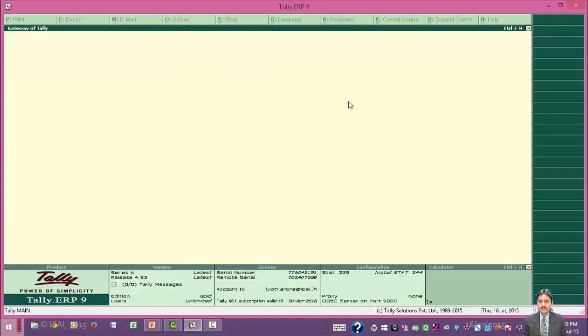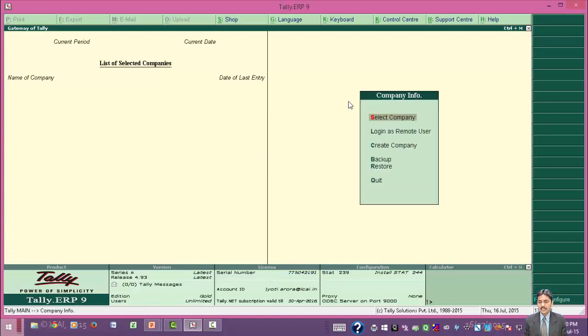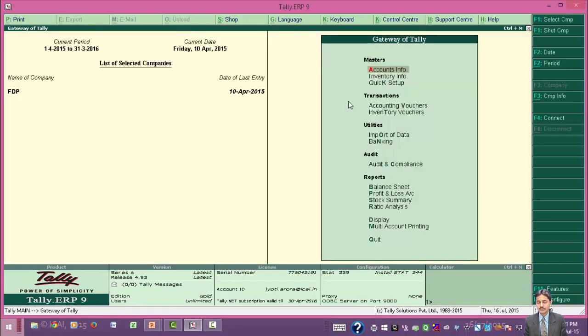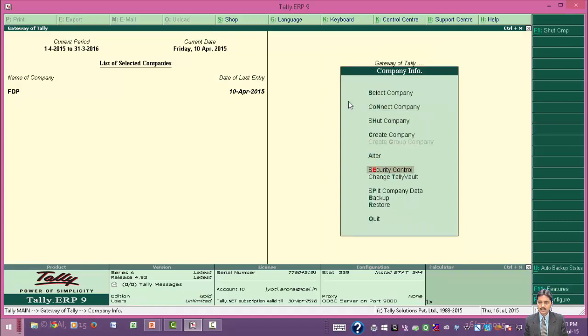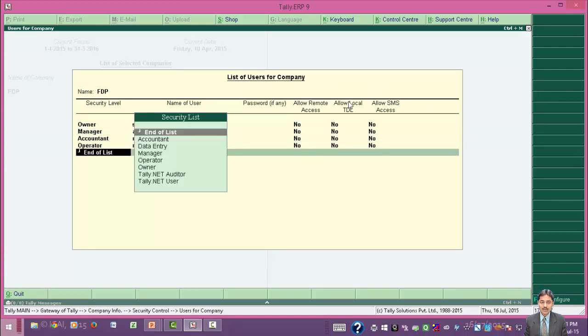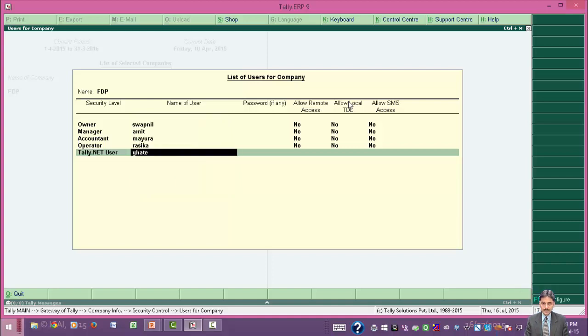I am going to Tally, and in Tally, for this purpose, I need to have certain settings. Remote login can be used in educational mode also. For this purpose, what type of setting needs to be done? For example, I am selecting a company. I am opening the same company once again from the admin ID. I am pressing Alt F3. Then going to security control, users and password. What I need to do here is to allow access to the remote user. For example, I am selecting the security level as Tally.net user. I am typing one email ID, which is a registered email ID with Tally.